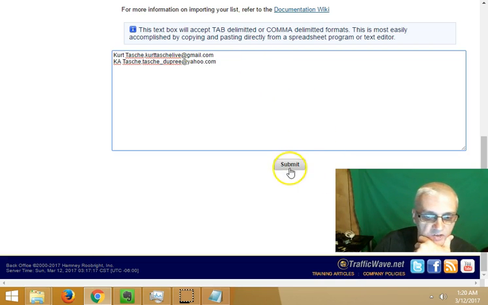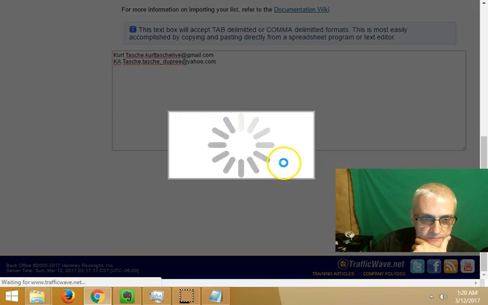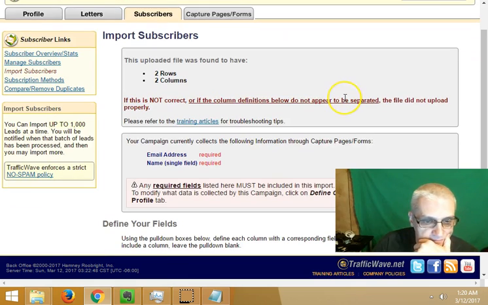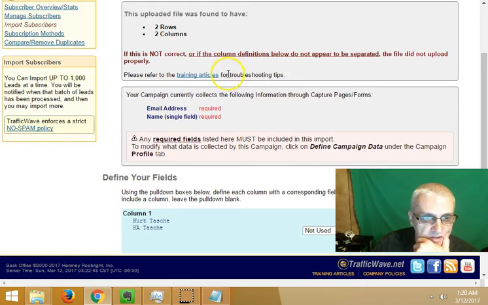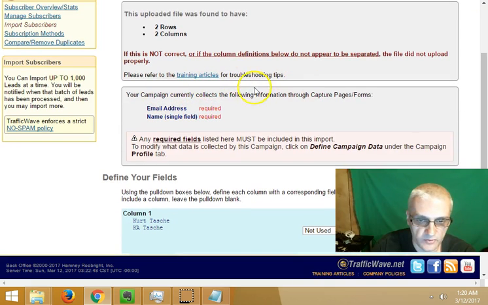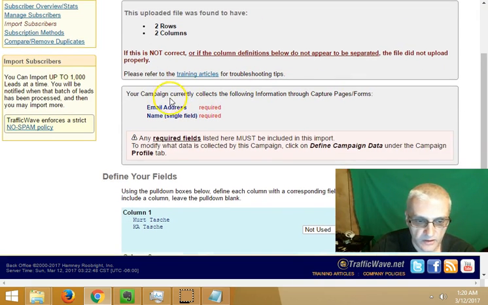And then go ahead and click on submit. Okay, and then it's going to ask you to make sure everything's correct. So it says this uploaded file was found to have two rows, two columns. If this is not correct or the column definitions below do not appear to be separated, the file did not upload properly. So please refer to the training articles for troubleshooting tips.